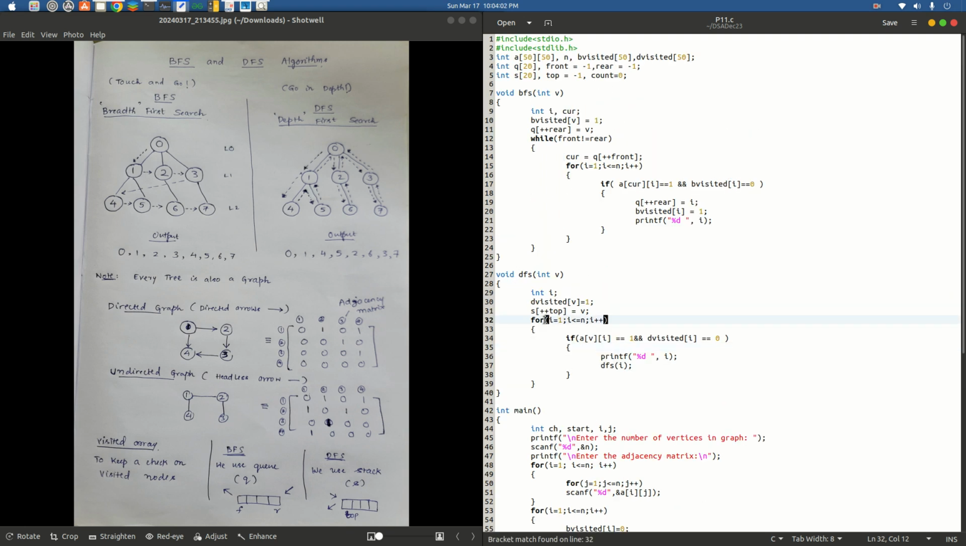The implementation of DFS is relatively easy because we are using a stack, and in a stack we know that insertion and deletion happen at the same end. And we are also using the concept of recursion. So writing the program of DFS is actually simpler because the number of lines is lesser, and we are using the concept of stack.